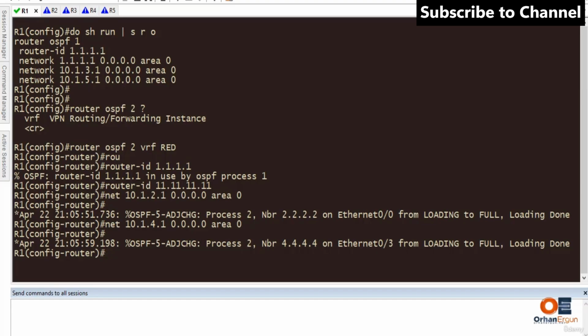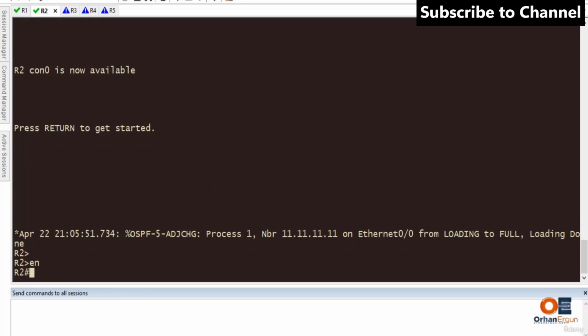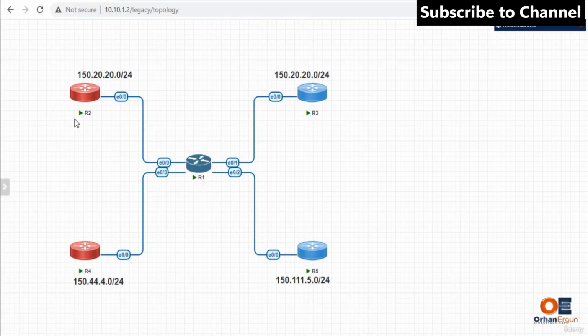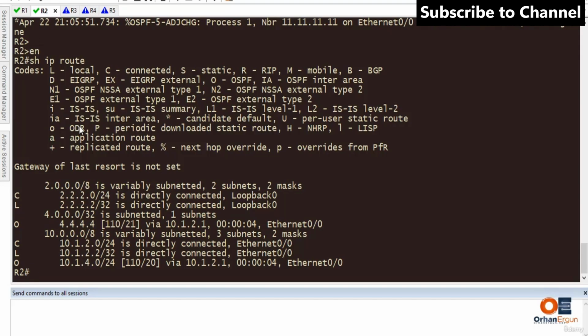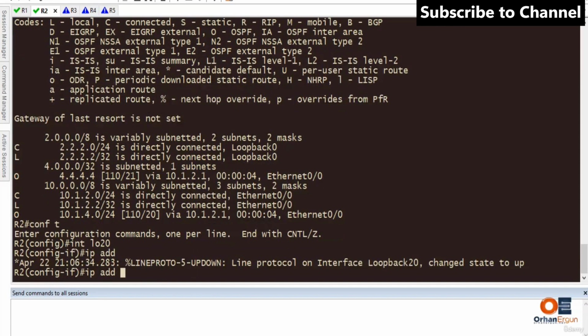Very nice. Now if I go to router 2, I should see it. Show IP route, and there is no VRF on router 2, you know that. I should be able to reach the other side. There is no problem with that. Now there are two networks which I'm going to add here. One of them is 150.20.20.0 on router 2. So let's go to router 2. I'm going to type interface loopback, for example 20. The IP address is going to be 150.20.2.2.